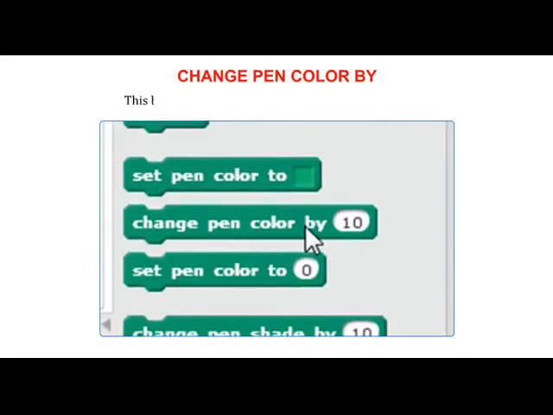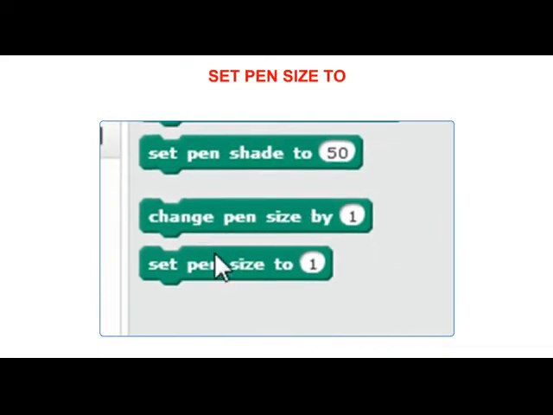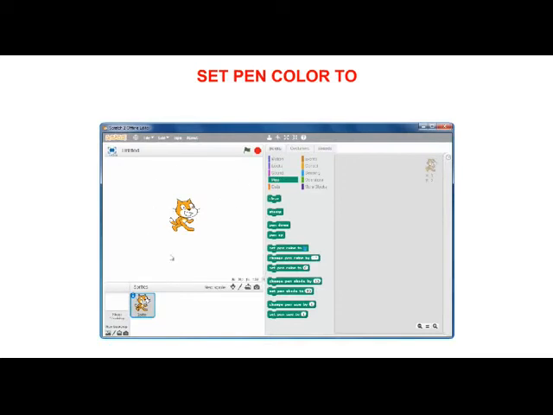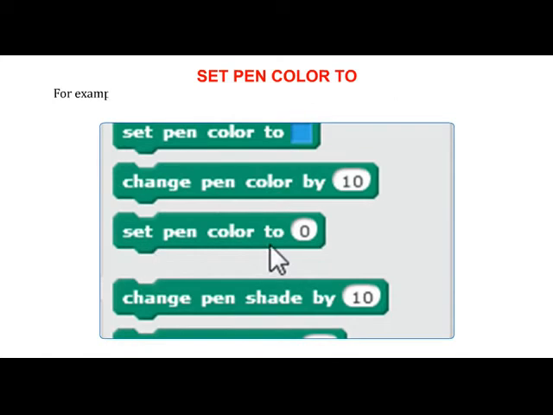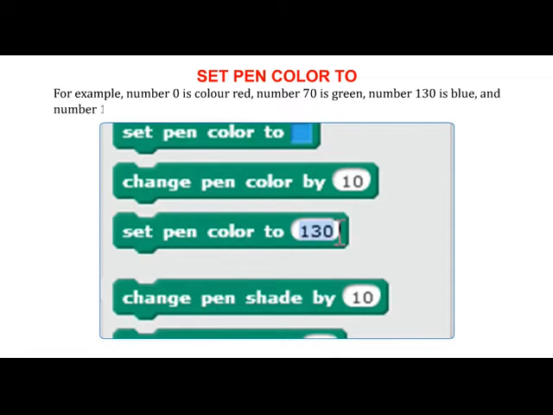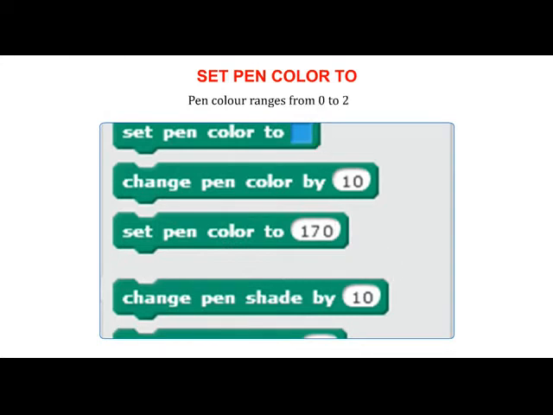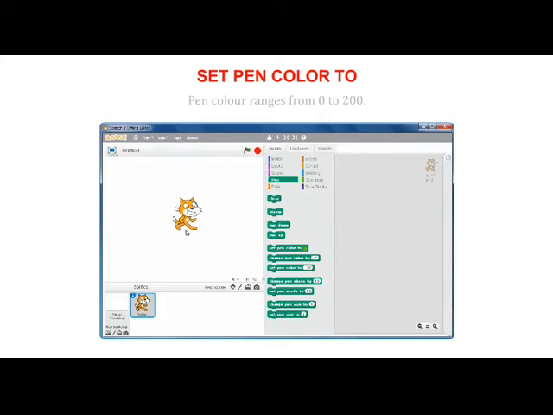Change pen color by. This block changes the pen's color by a specified value. Set pen size to. It sets the thickness of the pen. Set pen color to. You can set the pen color to any number. For example, number 0 is color red, number 70 is green, number 130 is blue, and number 170 is magenta. Pen color ranges from 0 to 200.